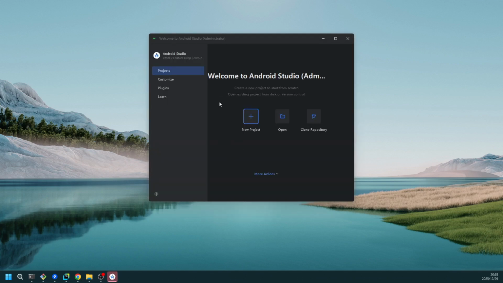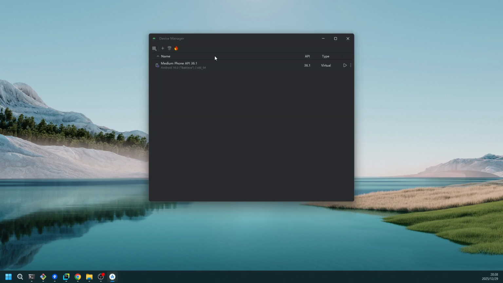Here we just installed Android Studio. And then we click on this. Click here, Virtual Device Manager. This is the default virtual machine. We open it.